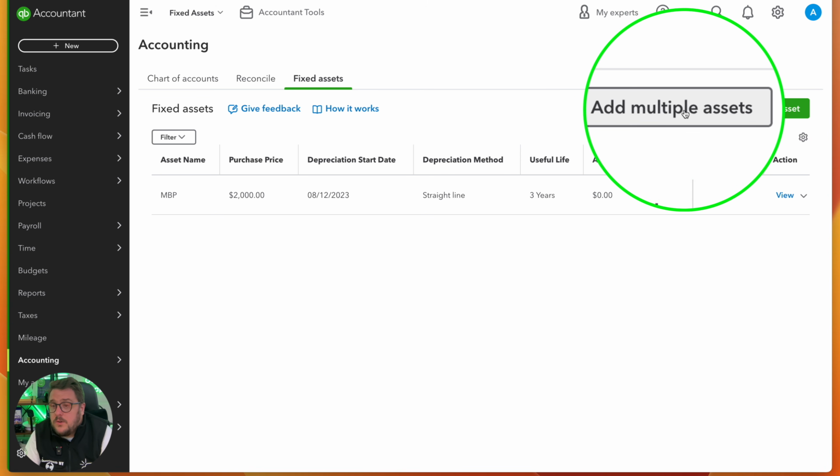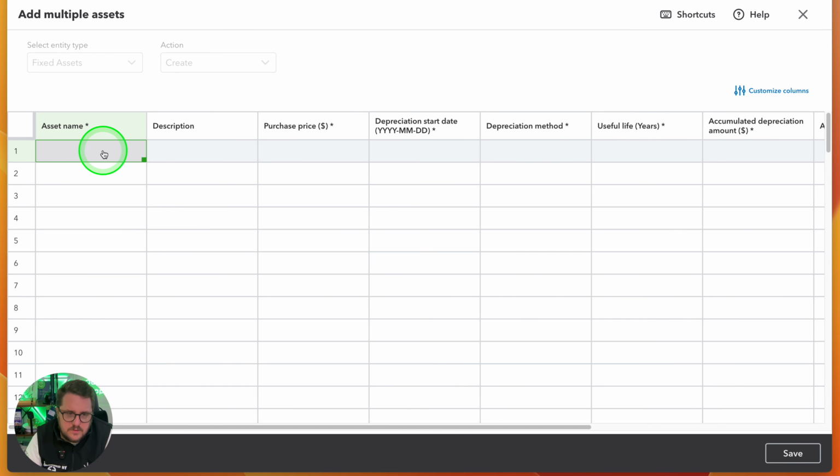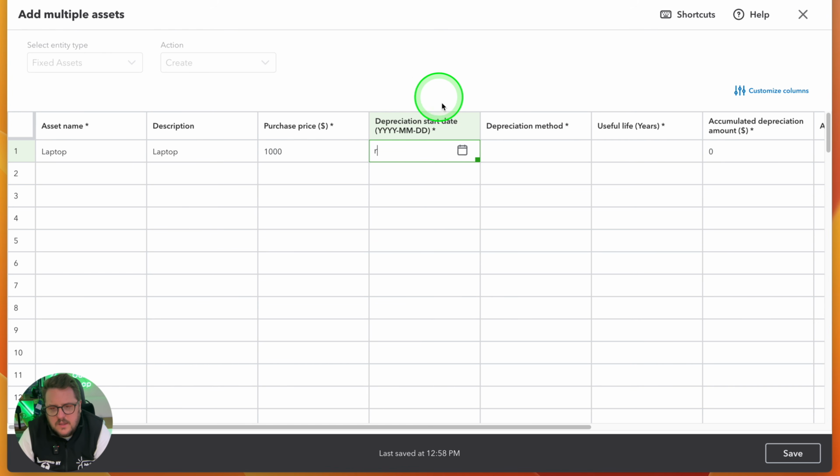Okay, add multiple assets. You get the option to add multiple assets. Now I've just put one in, but let's put the next one in. So we've got computer, laptop. It's just a laptop, isn't it? Purchase price was $1,000. Why it's making me put all this in again, I don't know. Today's date. Oh, T for today doesn't work here, right, okay, disappointing.